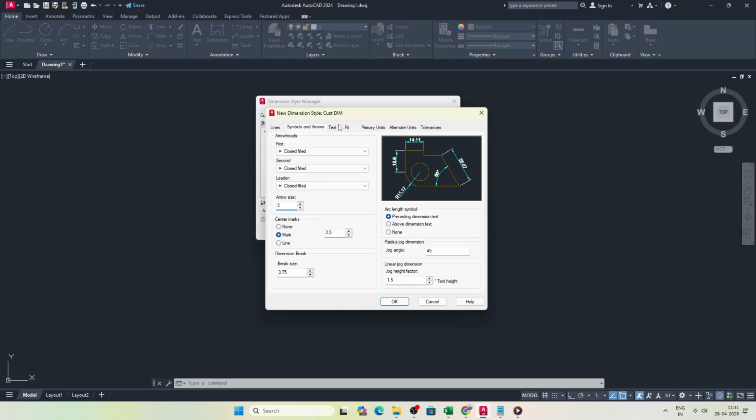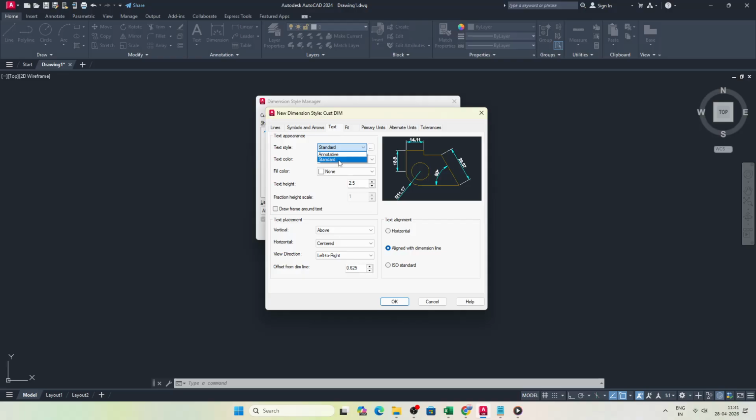On the Text tab, pick a text style and color, and set the text height. Keep it consistent with your other annotations so everything feels unified. For placement, using Above for text location helps keep labels legible and out of the way of the dimension line, reducing clutter and avoiding overlaps with geometry.